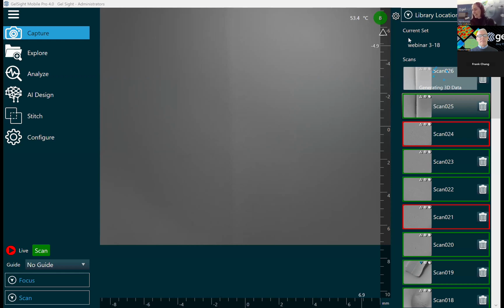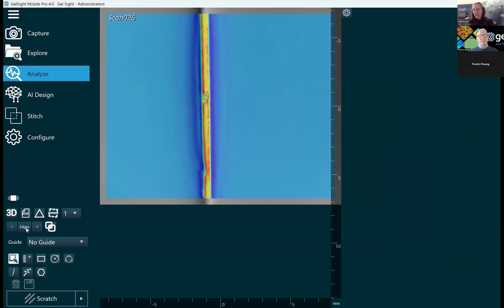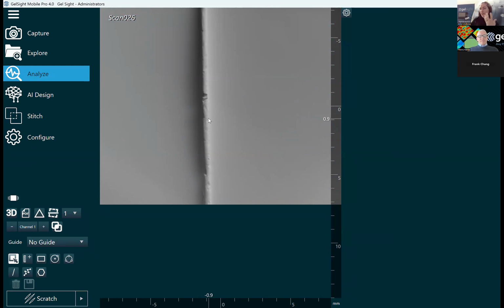And our 3D data is generating. And then we'll be able to open that scan and take a look at it. I'll actually jump over to channel 1. This is going to be the view with the first illumination bank turned on. So we can actually see all 6 of those illumination channels in our software by selecting the different channels here.